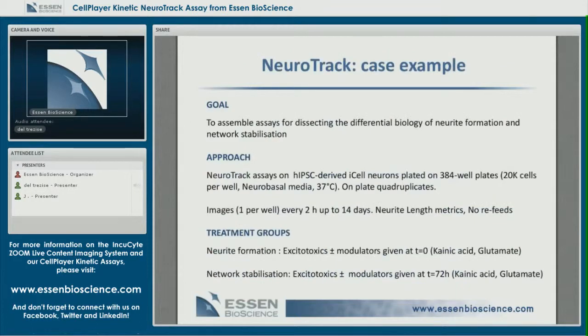In this series of experiments, what we set out to do was to assemble assays for dissecting the differential biology of neurite formation and network stabilization. We figured that this would be interesting to do. It's not something that's readily accessible by endpoint measures. Our approach was to take human iPSC-derived neurons. This work was done on 384-well plates with on-plate quadruplicates in Neurobasal media with GlutaMAX and B27. We took images every 2 hours for up to 14 days and calculated a range of metrics. The data I'm going to show you is with total neurite length. There were no refeeds in this experiment.